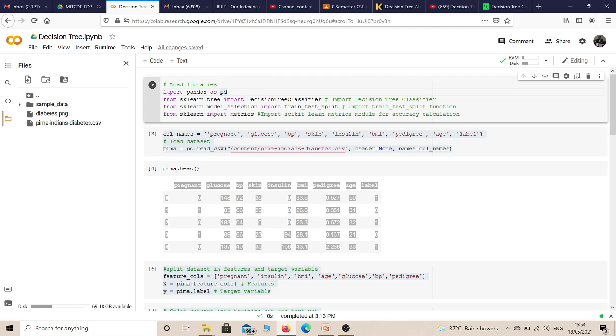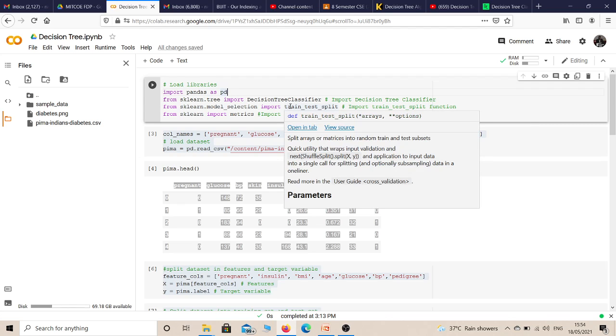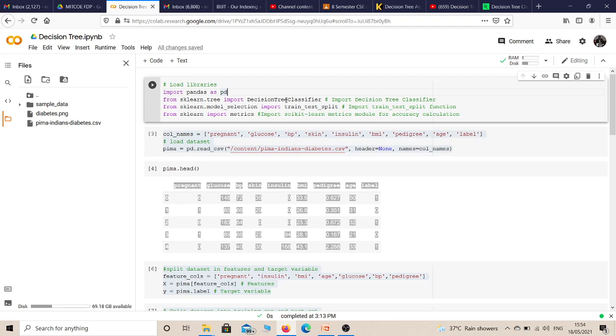And what is that? DecisionTreeClassifier. This decision tree algorithm is represented with the name DecisionTreeClassifier in the sklearn library. Then we are using sklearn.model_selection, import train_test_split, because in this case we need to split your data set into a train set and a testing set.